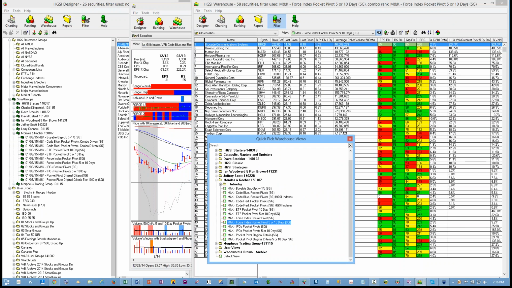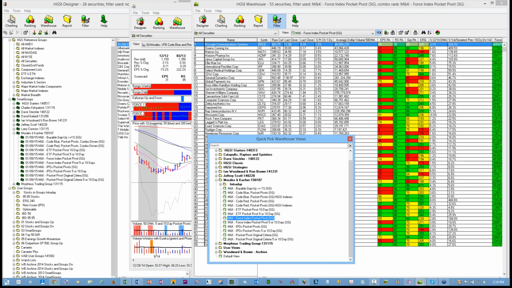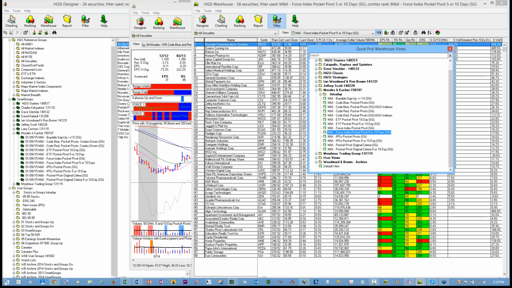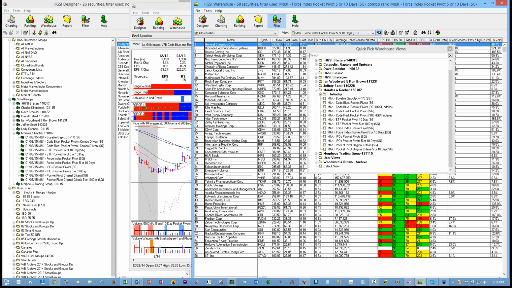Here's force pocket pivots 5 or 10 days. Let's see, we only went from 55 here to 58. These are all over here in the smart groups. What we're doing is taking the top 25 based upon the raw combo sort and automatically placing them over here. So you could do all your prospecting in the designer if you want to.